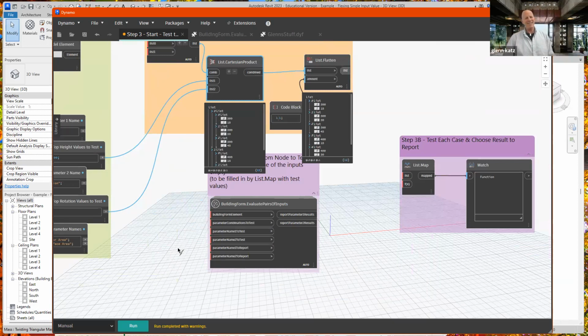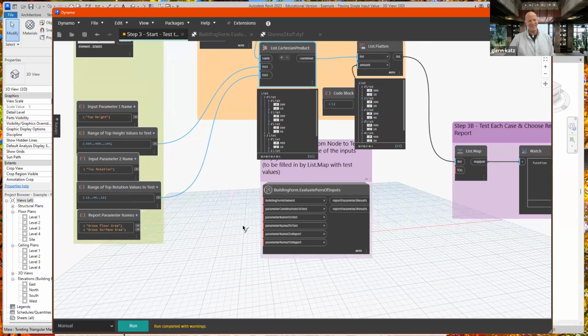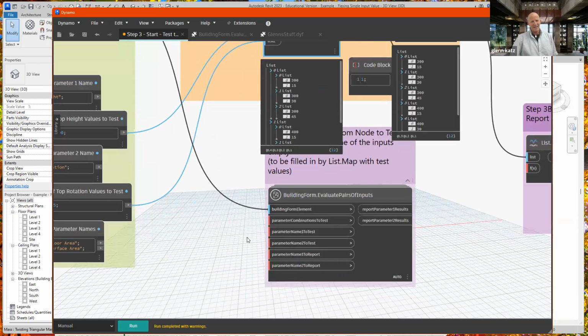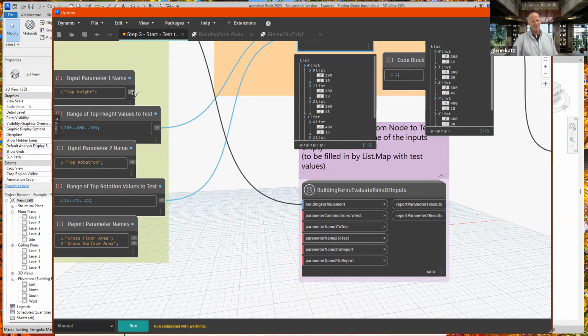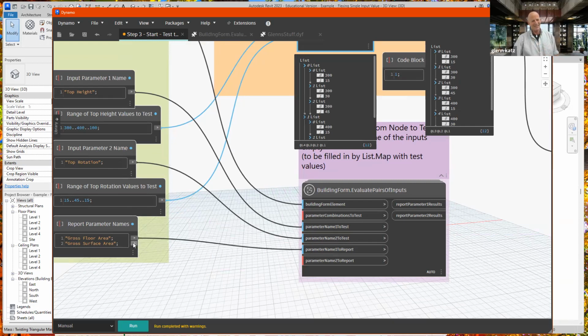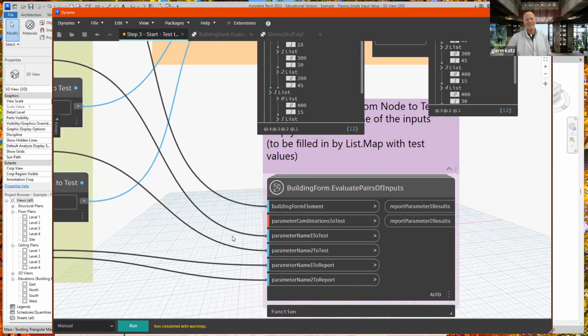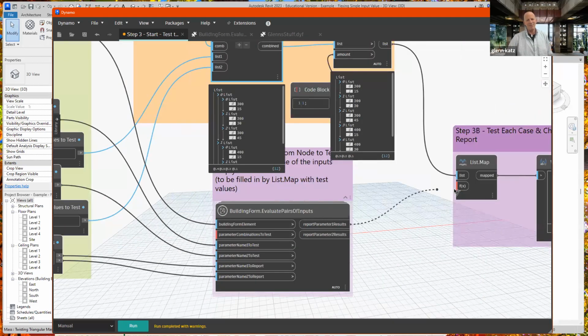Okay, now we get to our function over here. And what are we going to do with the function? Okay, we have the building element. Okay, parameter 1 to test. Looks like that was top height. Second one was top rotation. These are just names of what to report out. Okay, you notice there's one missing parameter. Okay, combinations to test. No worries, I'm ready to plug that in.